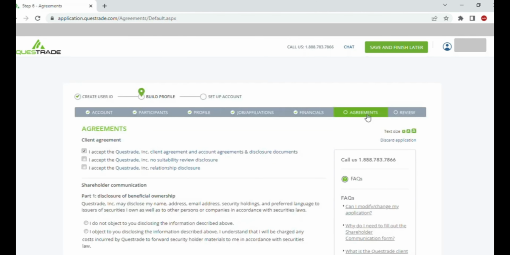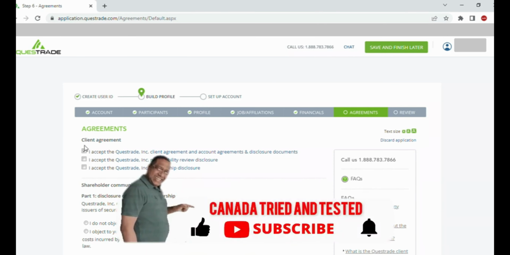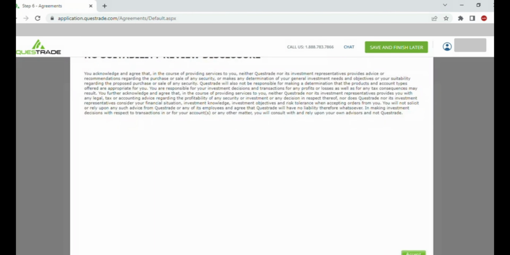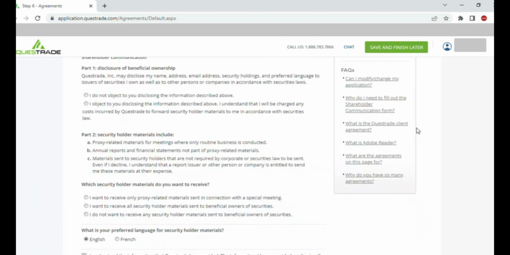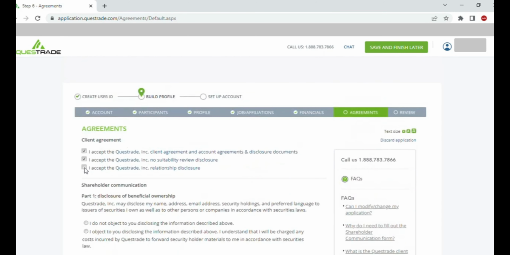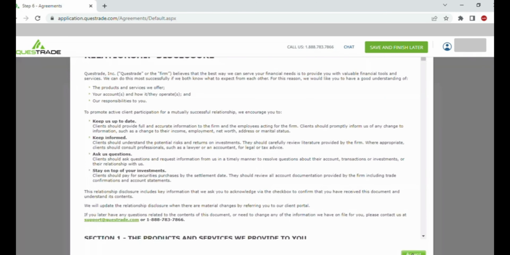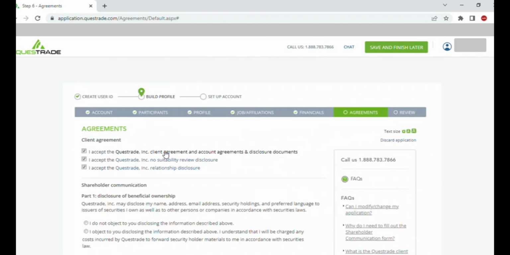On this agreement page, I accepted all three client agreements. Once I clicked here, a page opens. Just go through this and click accept. So it was for all that was shown. I accepted this agreement. If I don't accept, it does not go through.